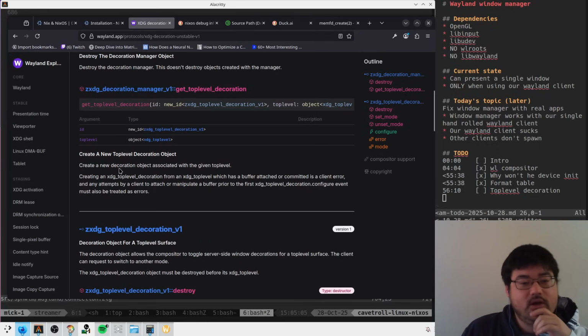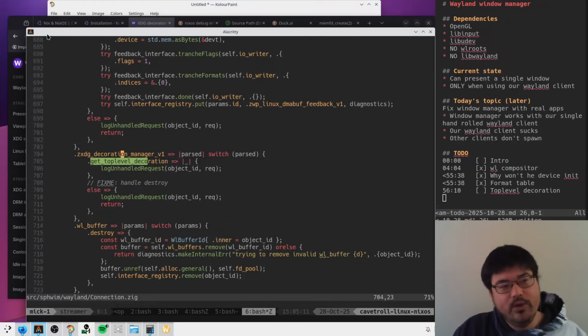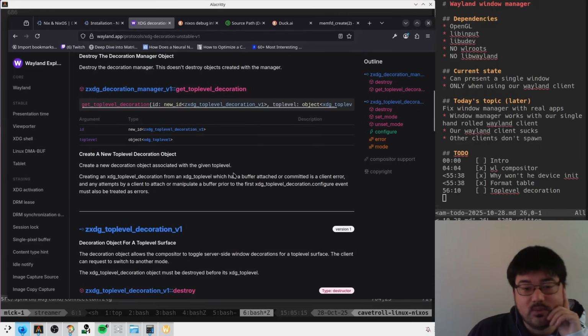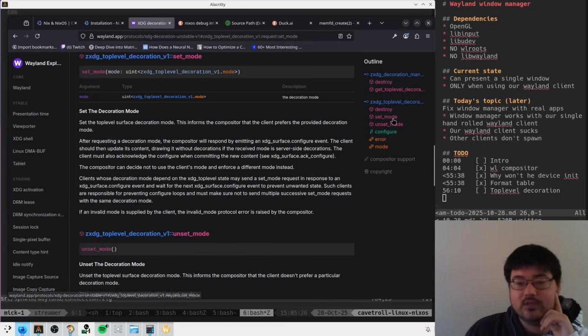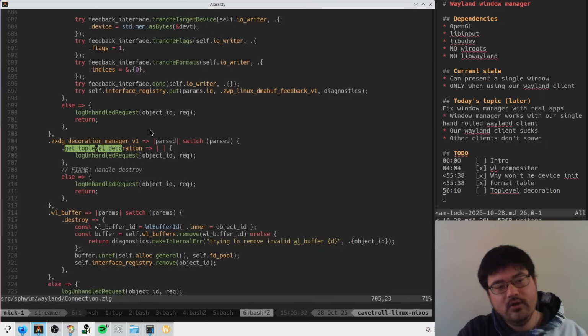Okay, so this is creating a new decoration object associated with the given top level. So this is what we call in our thing to basically make the window manager render the borders for us. So I assume that's what's happening with this GLFW window as well. He's asking us to render that. But we found that just by calling it changes behavior, where he's probably trying to call set mode or something. He's probably trying to say, can you please do server-side decoration or client-side decoration?